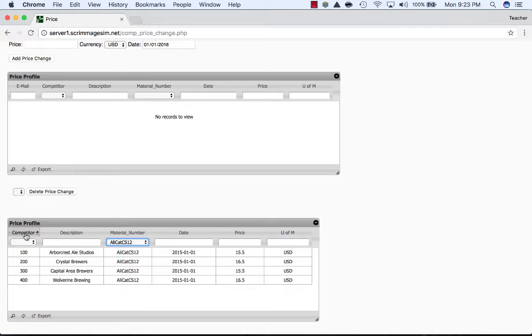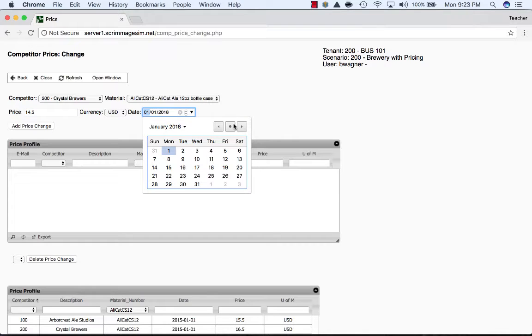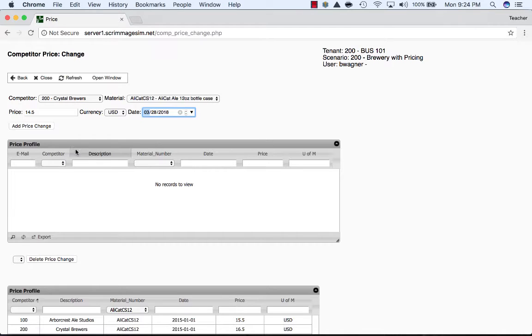Arborcrest, our own company, has a price at 15.5. Crystal Brewers is at 16.5, as is Wolverine, and Capital's at 15.5. Let's say we want to take Crystal Brewers and lower their price to 14.5. Go up to the top of the screen. Crystal Brewers is already selected. AlleyCat's already selected. Put our price at 14.5. And for the date, we'll move into March, right before the big rush period in April. That should make it interesting for the teams.